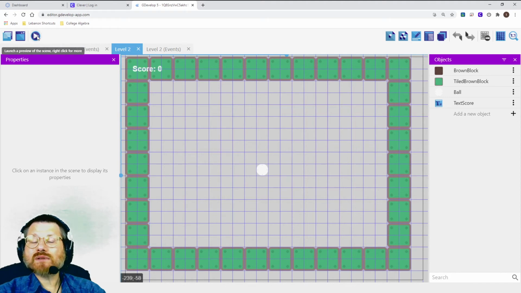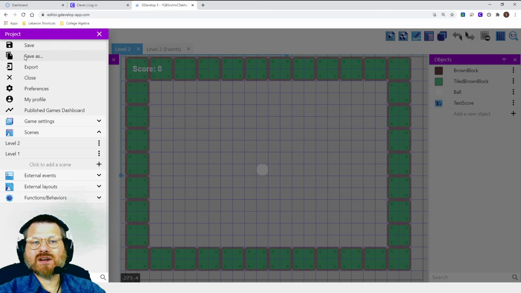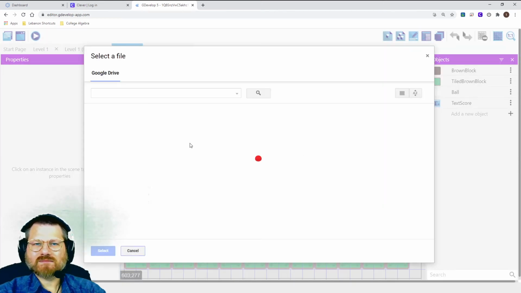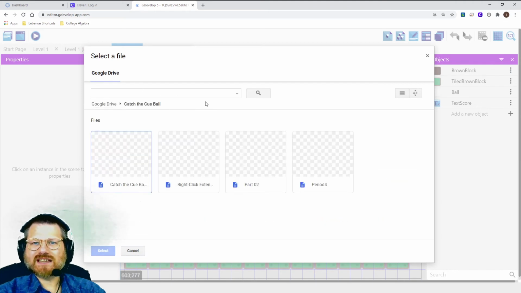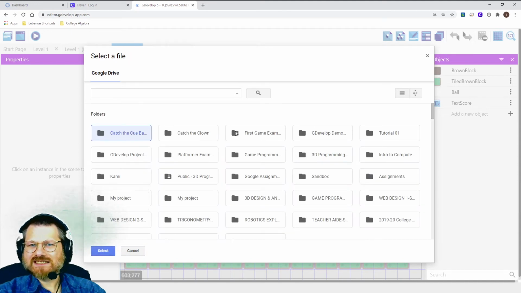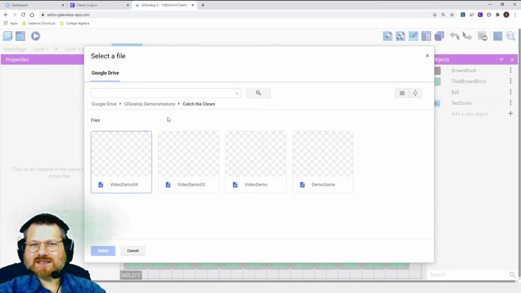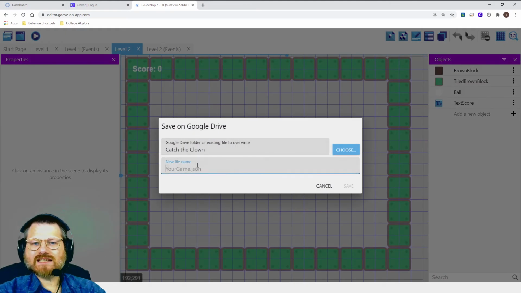So if I play the game now, oh, and don't forget, it's a good idea to save your project. So let me save this. Let me see if I found the right spot. Nope, wrong spot. There we go. So I'm going to save it with a name that I'll recognize. So I'm going to save it in the Catch the Clown folder, and we'll call this switch levels or something like that.